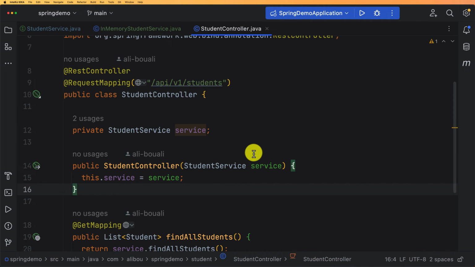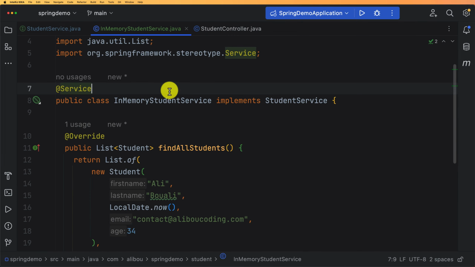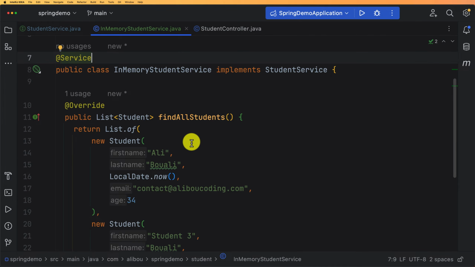So that's nice. Here we have our application and our code refactored, and our code is looking nice and follows the best practices of software development. Okay, so now since we said that this in-memory student service will handle the students in memory, let's go ahead and implement this DAO layer.